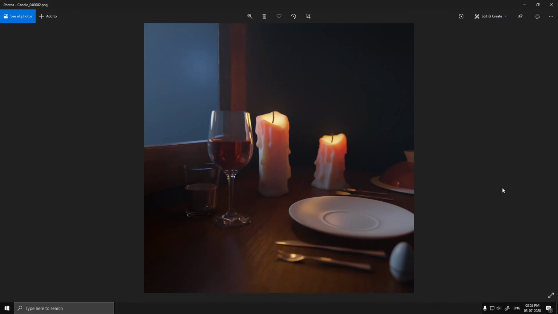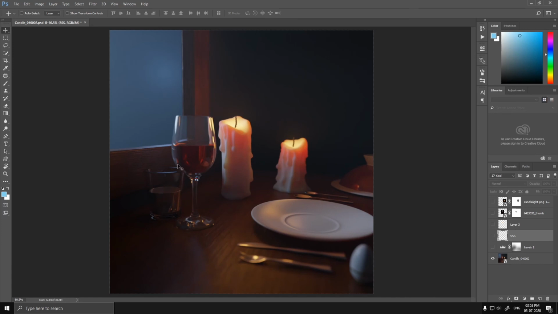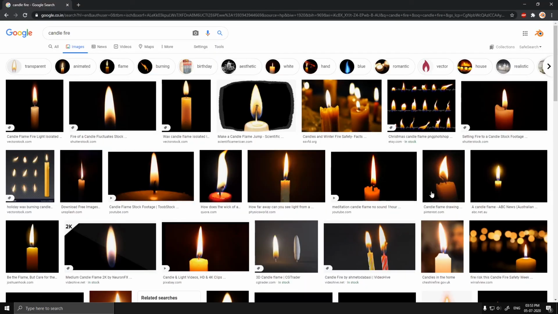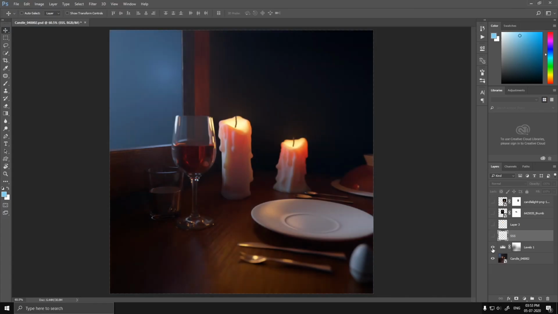Now I'll composite it in Photoshop, as you can also composite it in Blender if you want, but I'm kinda used to Photoshop. So let's import the image to Photoshop. Now for the candle fire effect, I have downloaded some image of fire against background and multiplied them.